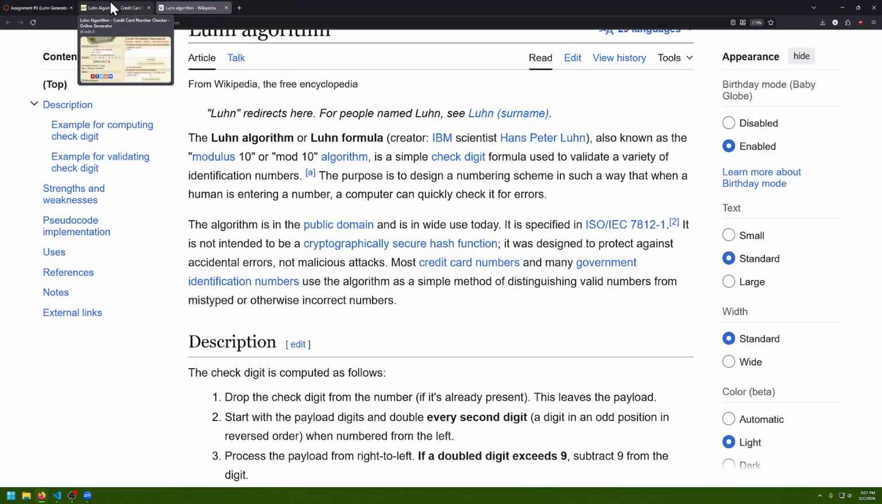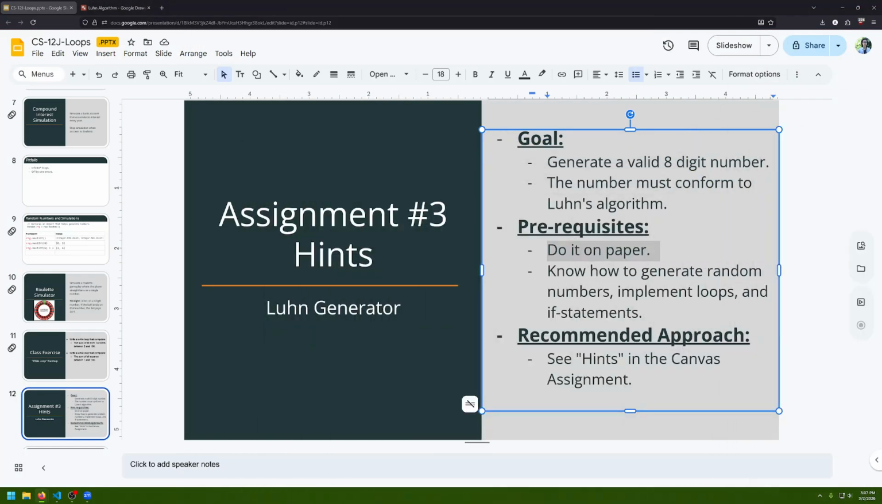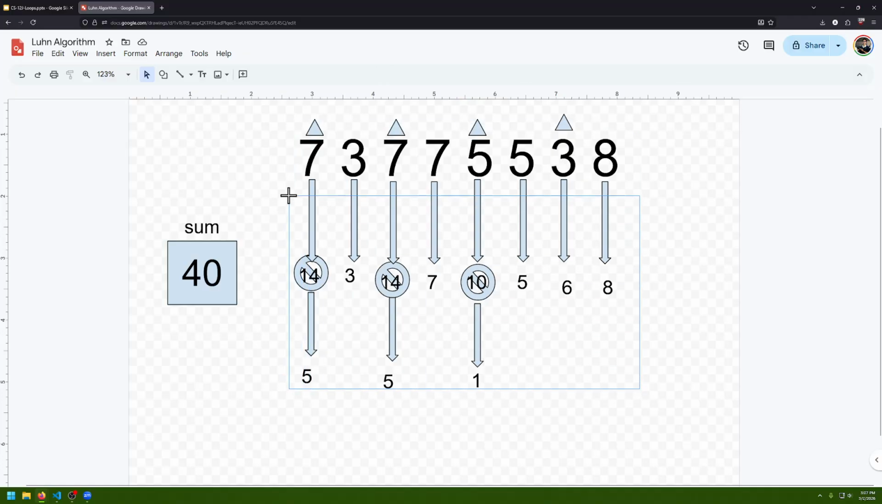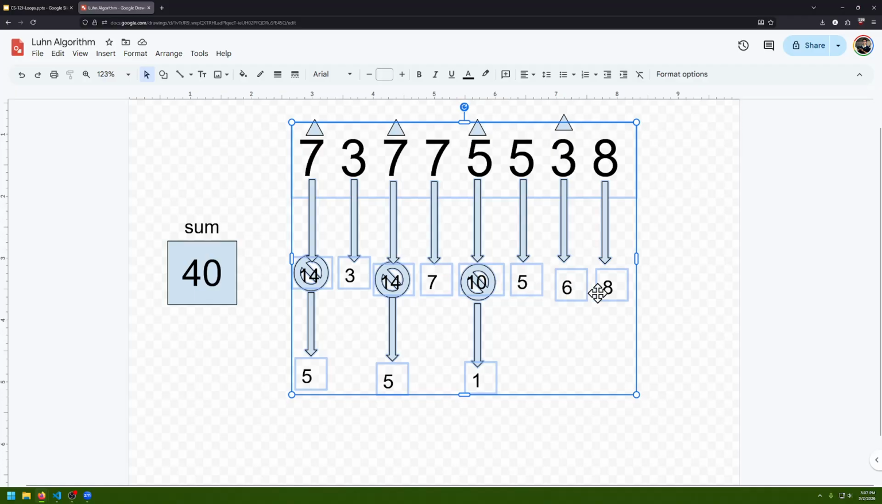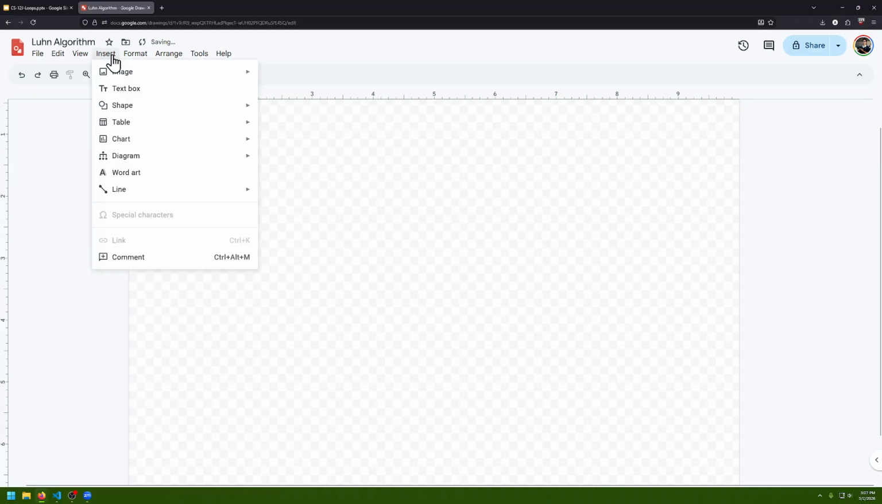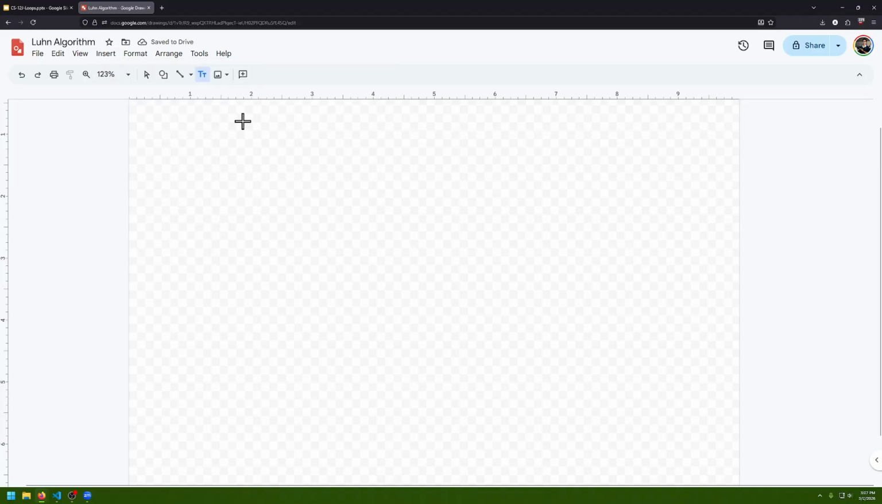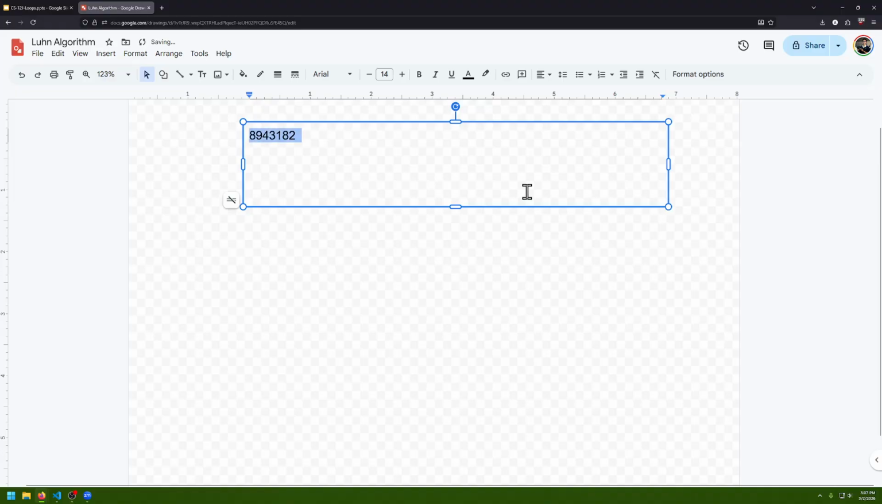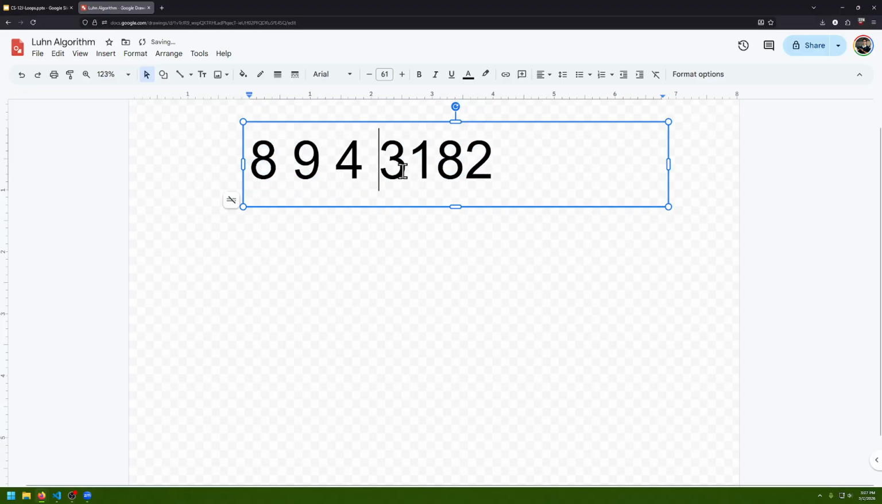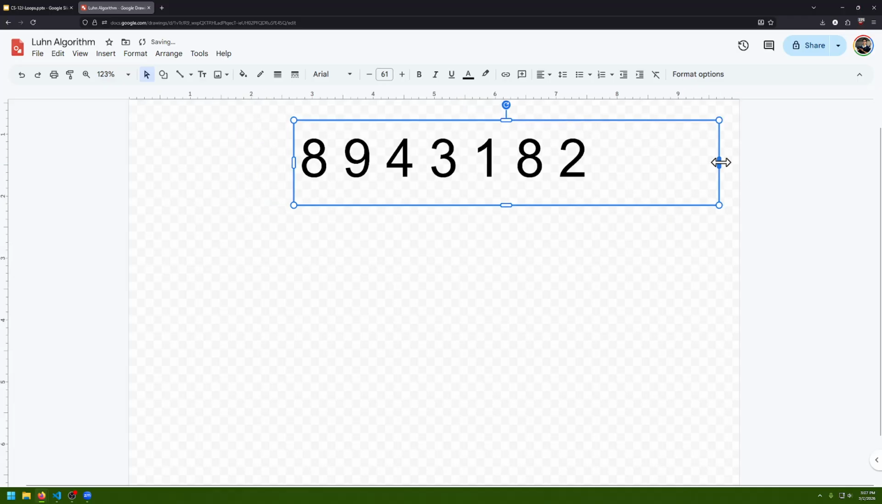Okay, let me erase all of this over here. Yeah, I'm just gonna erase all of this. Okay, so let's say we generated a random 7-digit number. Okay, here it is. The goal of the assignment is to create 8 digits, so this is incomplete.